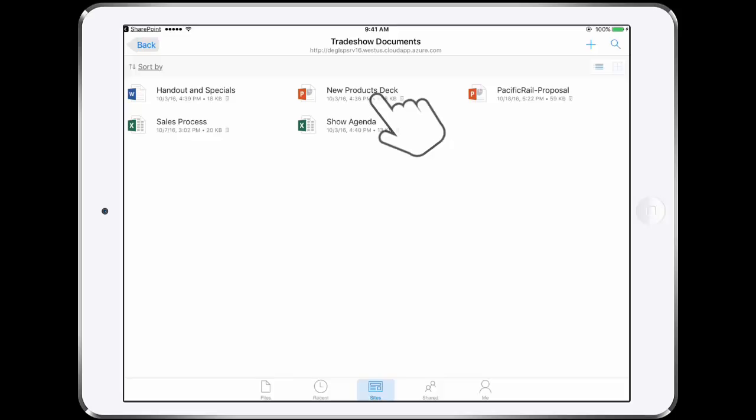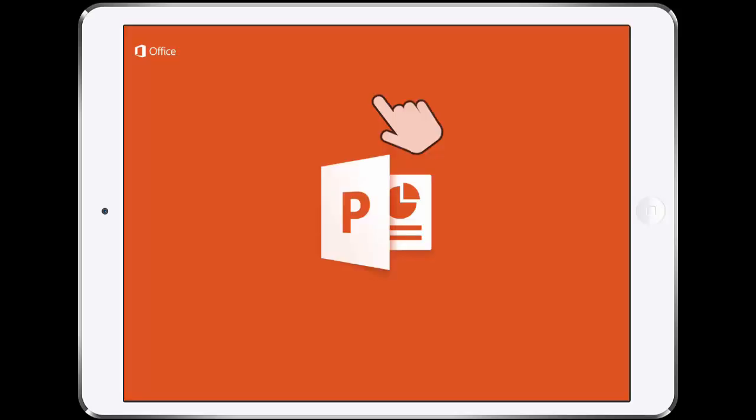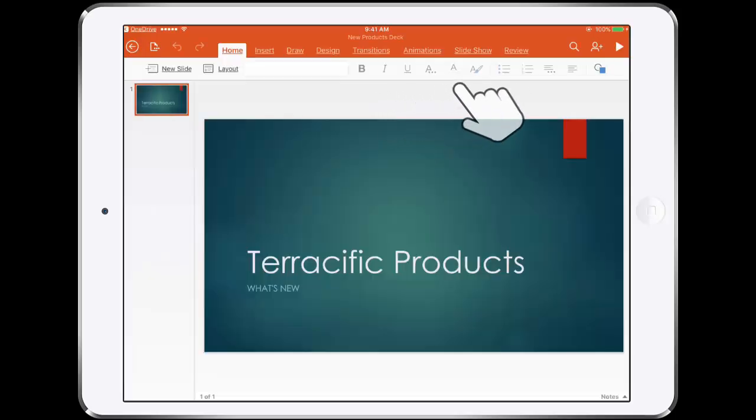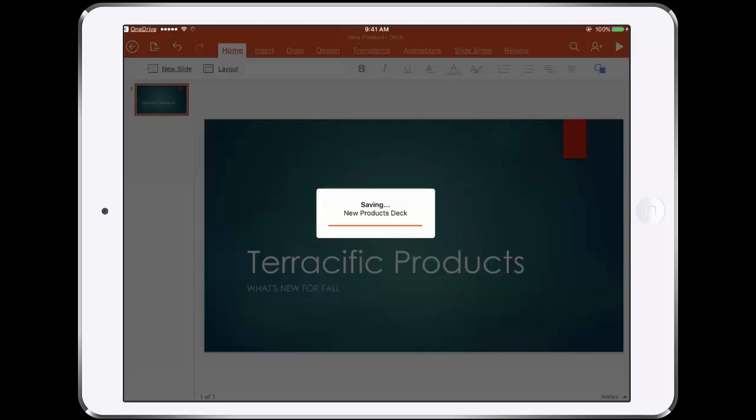So we'll tap a presentation, and the PowerPoint app launches. Most of the basic editing commands are here. Let's make some changes, which are saved back to SharePoint.